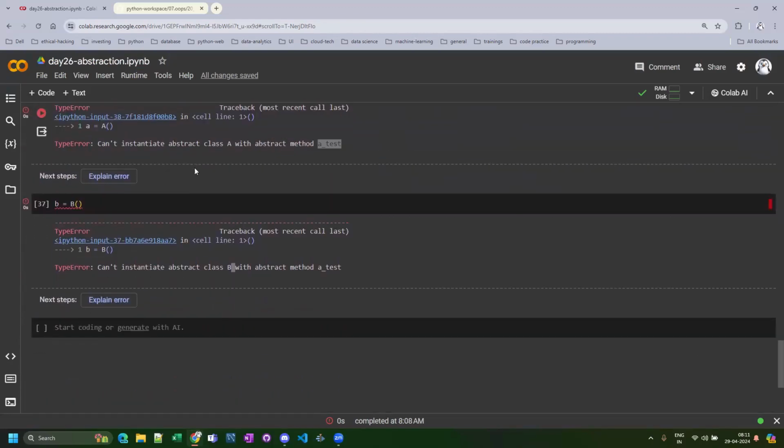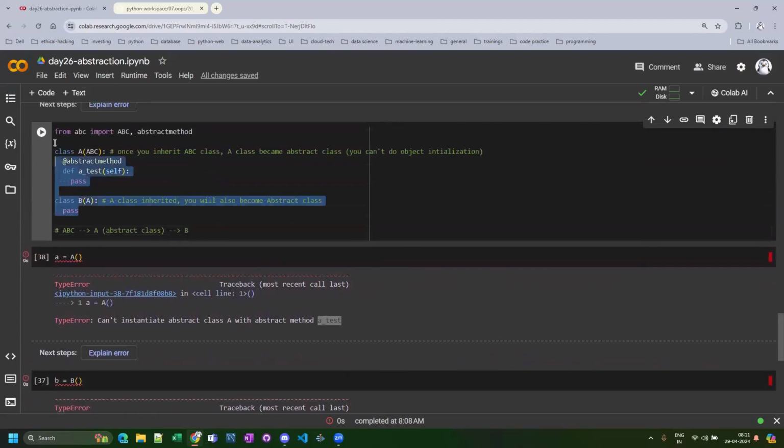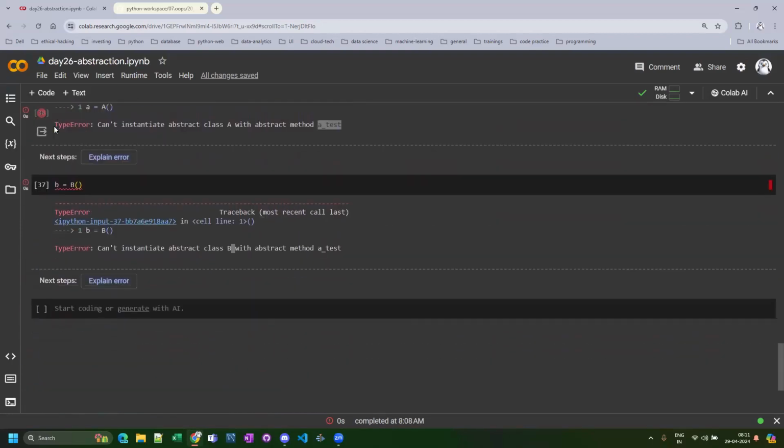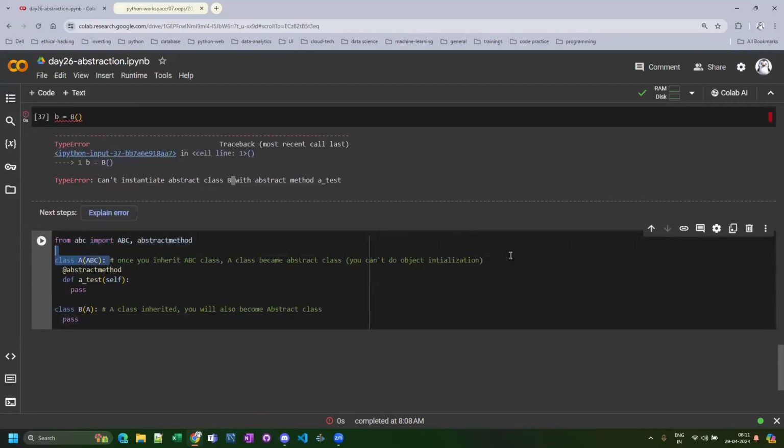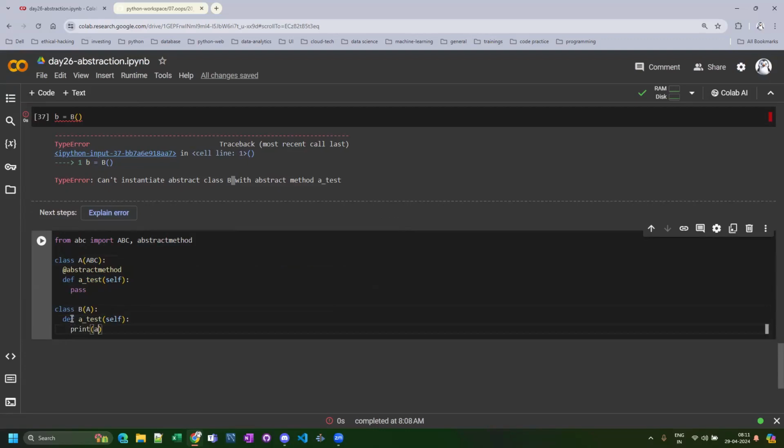Now, let's take the same example. Let's remove all these things. I'm overriding this A underscore test method. Let me override it. Def A underscore test, printing it: B class A underscore test method.